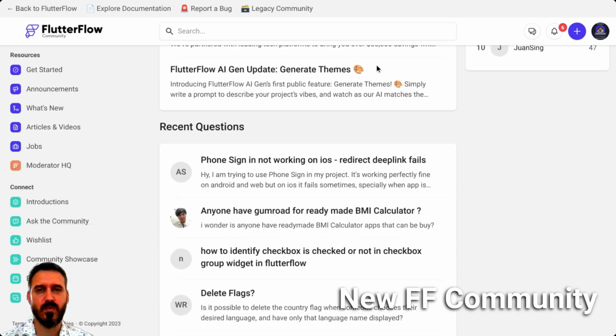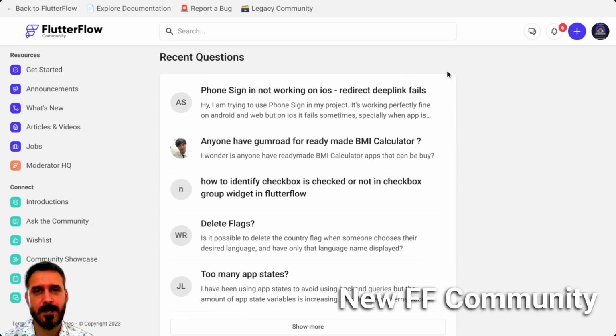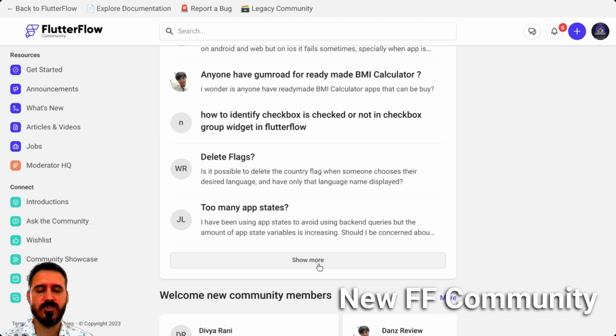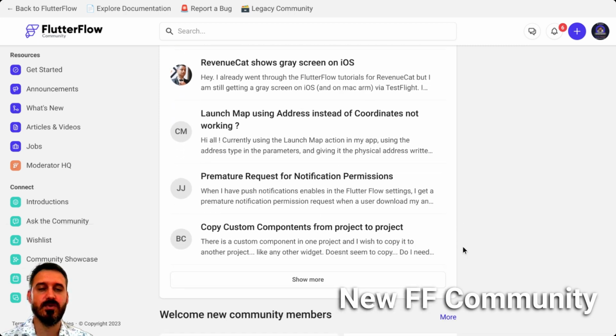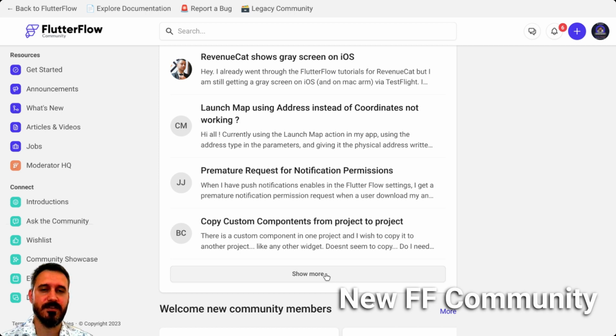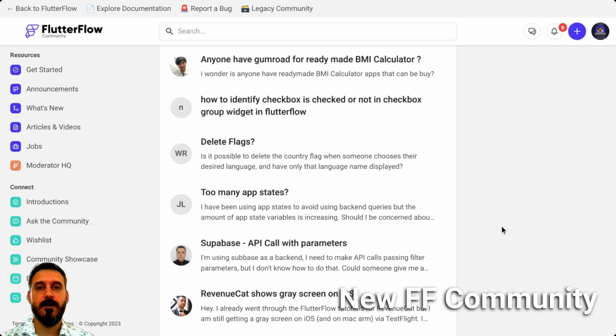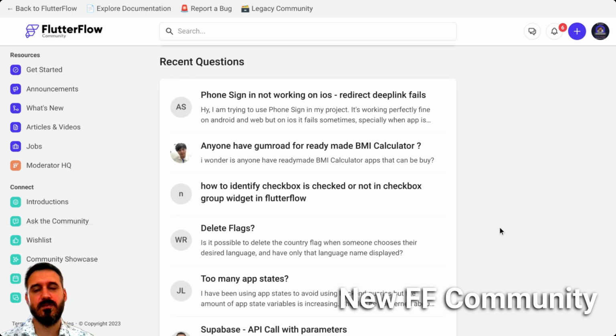So if you go to recent questions, you can actually see all the recent questions out there. And you can click on show more to see more questions, and you can click that, I think, indefinitely until all the questions are loaded. Regarding the recent questions, I think those are only the questions which are not answered yet.